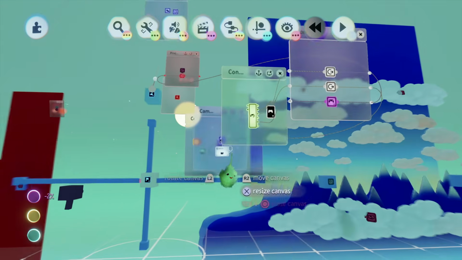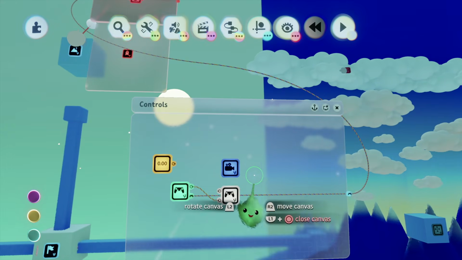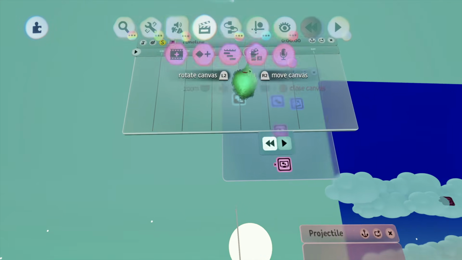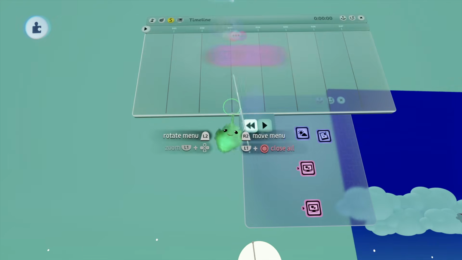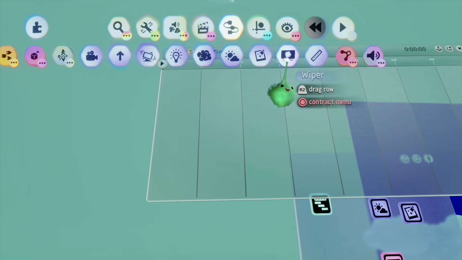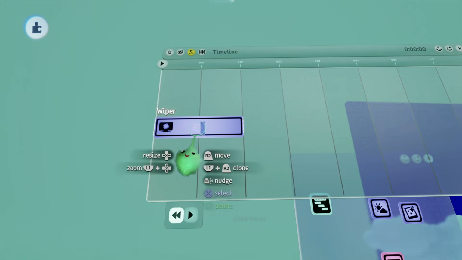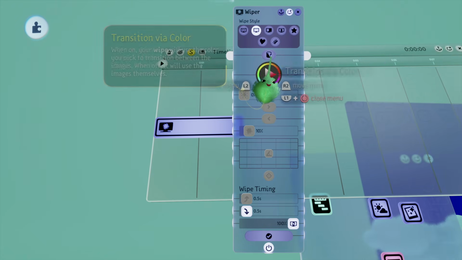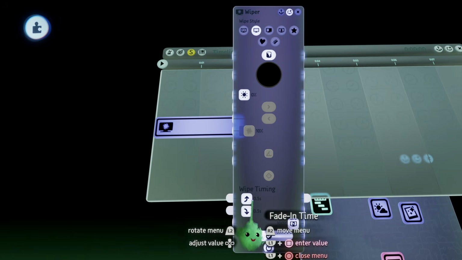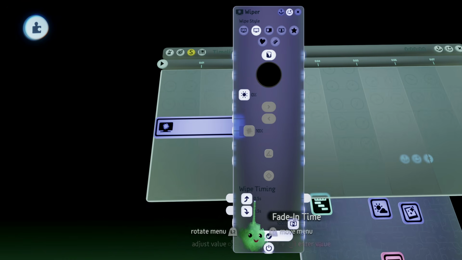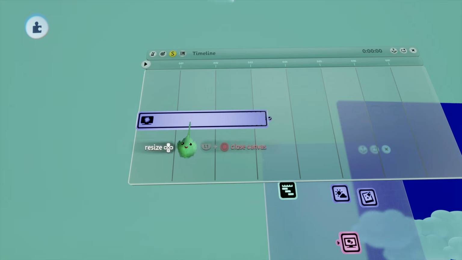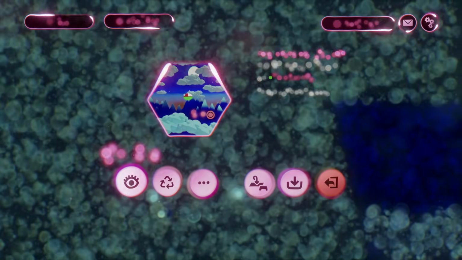And my personal opinion is that the quickest and easiest way to get around that would be to simply have a timeline set to play once, put a wiper on it, set the wiper to transition via color, make it black, turn the fade in time to 0, and just extend it as long as you have to for the duration.